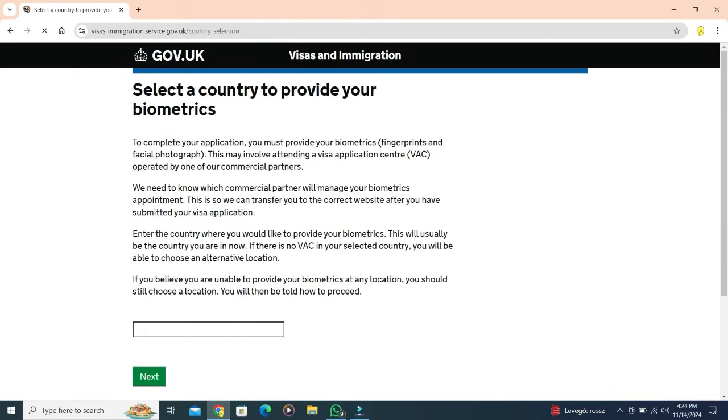In this section, you have to select a country where you should be present and where you should be able to give your biometrics and the facial photograph. Right now I'm in Hungary, so I'm going to write that one. And if you are in any other part of the world, in any country for which this service is valid, you can write down the name of that country and then click Next.